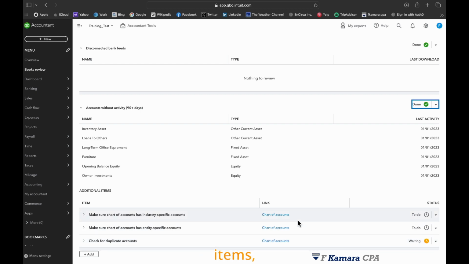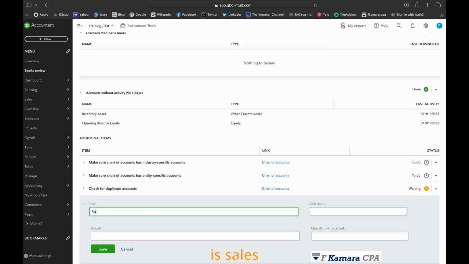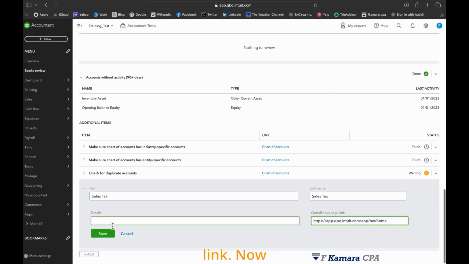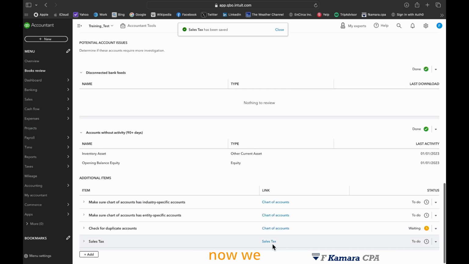These additional items are the ones that you can add as well. If you want to add additional items, let's say you want to add the sales tax, we can add the sales tax from there. Okay, so we say the name is sales tax. Then the link name also is sales tax. Then for the detail, we don't put any detailed description. Then we paste the link. Now we save. So once we save that, you see, now we have a direct link to the sales tax.